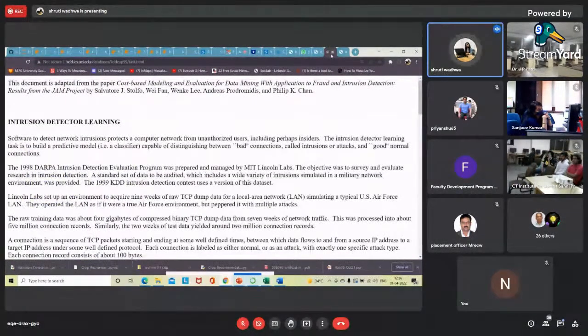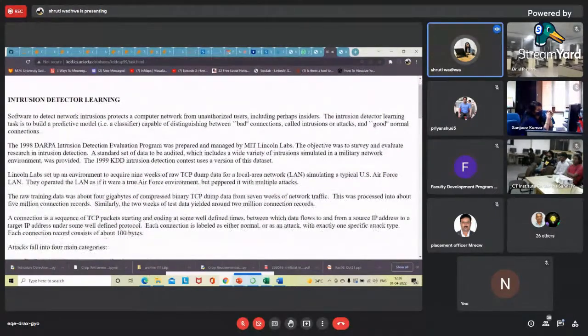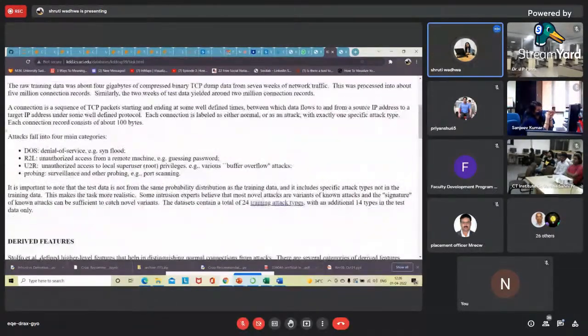Yes. So see, in the task description, that is a software to detect network intrusion, which we have already done, and what we need to do. Here you can see all the information that I told you in the slides. Attacks fall into four main categories: DOS, R2L, U2R, and the probing one also. Four main categories are attacks fall into.